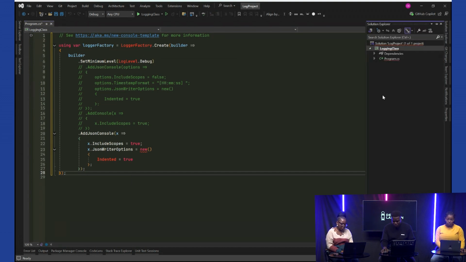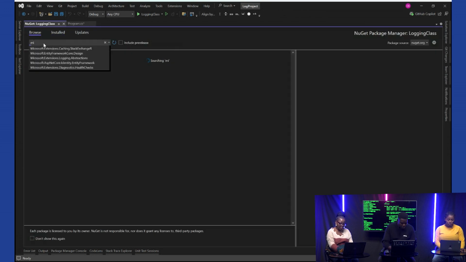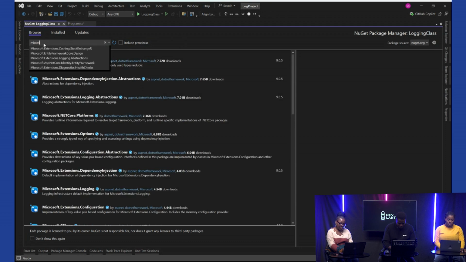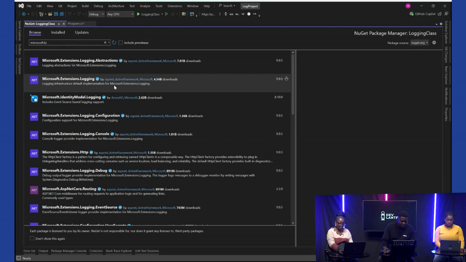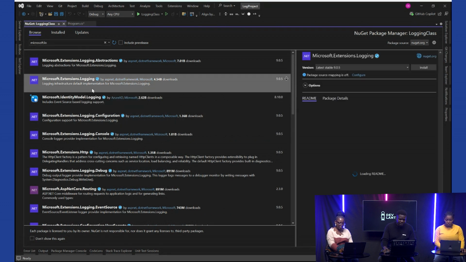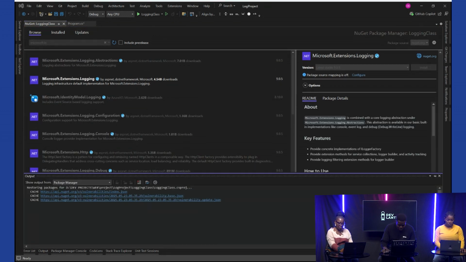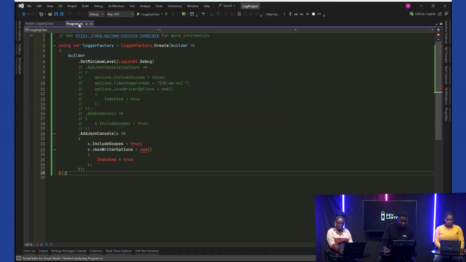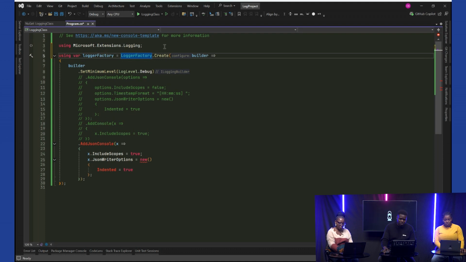So we need to add a NuGet package. Let's call this Microsoft. Okay, I see Microsoft.Extensions.Logging. Now, when you add this, I'll show you some things. When you add this, you can come to your code, and when you look at the reference, you see using Microsoft.Extensions.Logging.